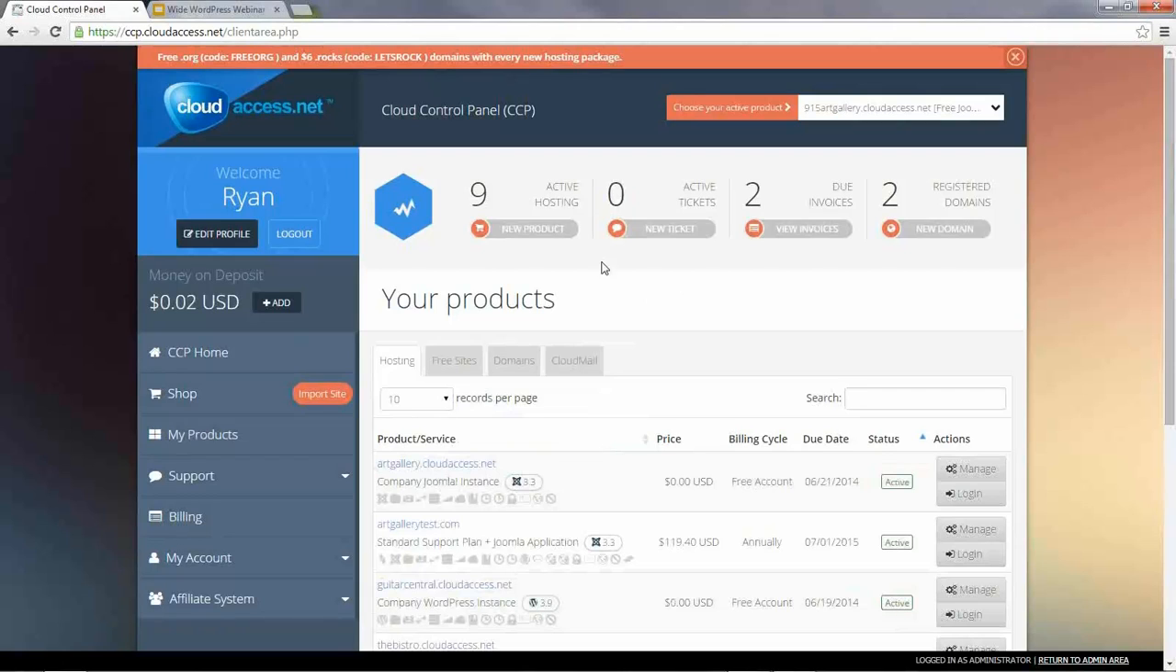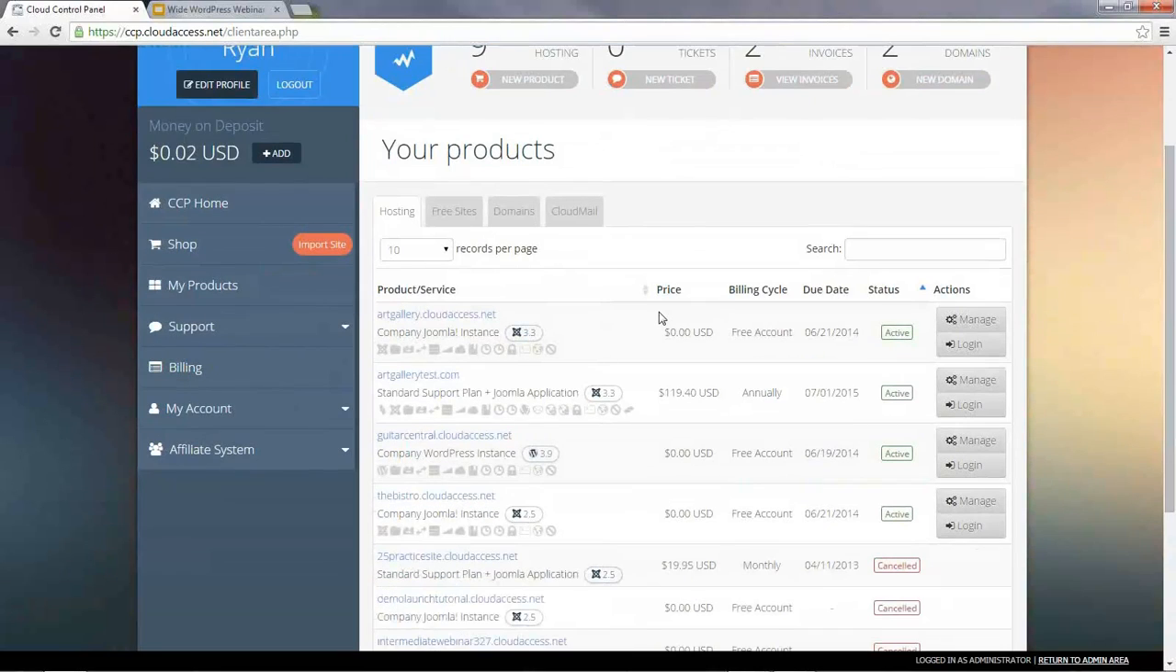So at the top of this, the first thing you'll see is how many active hosting products you have, how many open support tickets you have with our team, how many invoices are due, and how many domain names you have registered with us. Over off to the left menu, you can shop new products, go back to the CCP homepage, get support. Many of these options here are also available by clicking on these buttons as well if you'd like to get a new product or get some help.